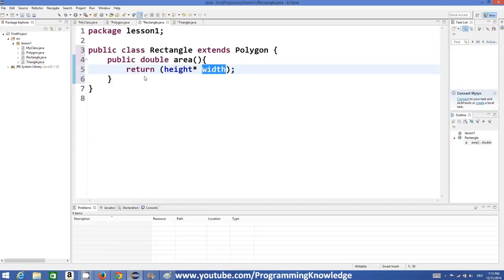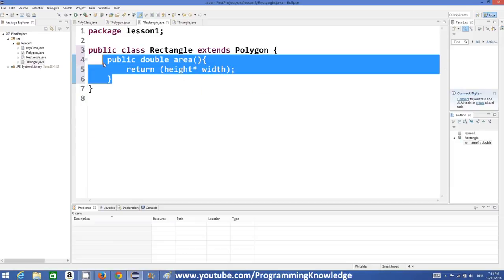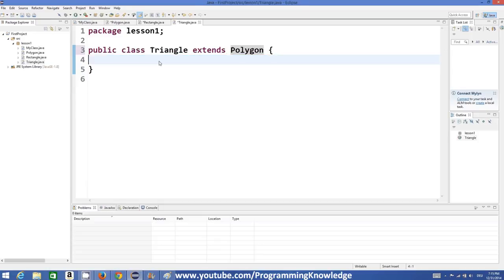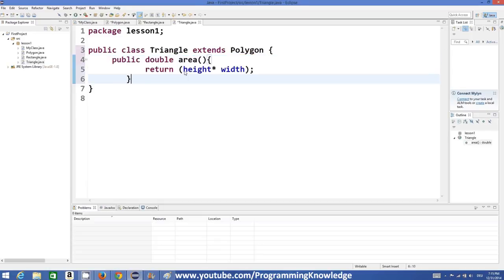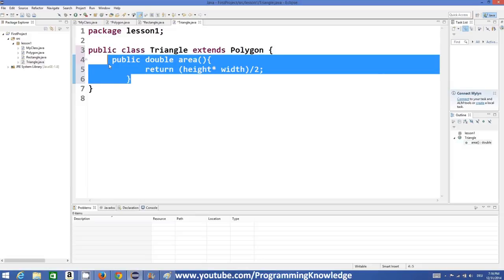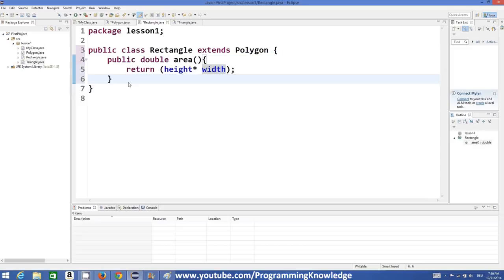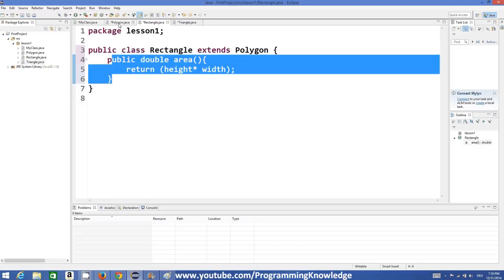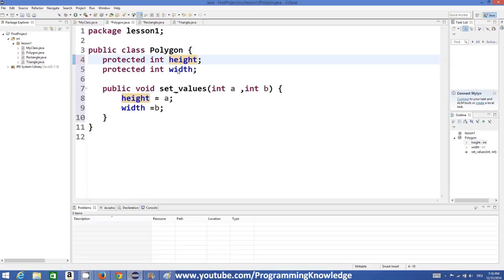In a similar way, the area of the triangle is half, so height into width divided by 2, right? So we will just divide it by 2. Okay, so we have everything. We have the area of triangle, we have the area of rectangle, and we are setting these values via this polygon class.